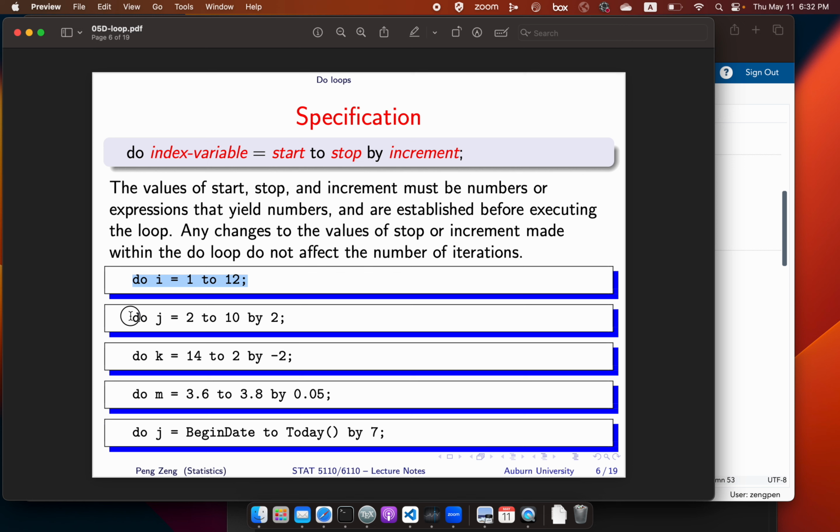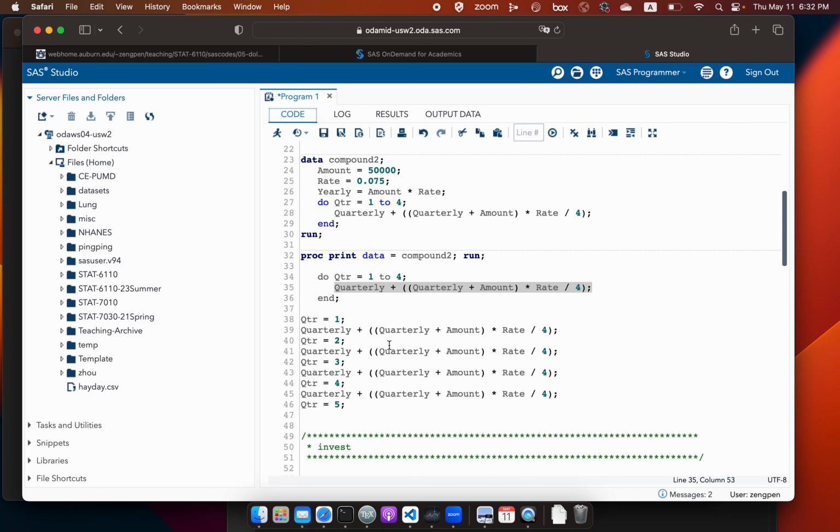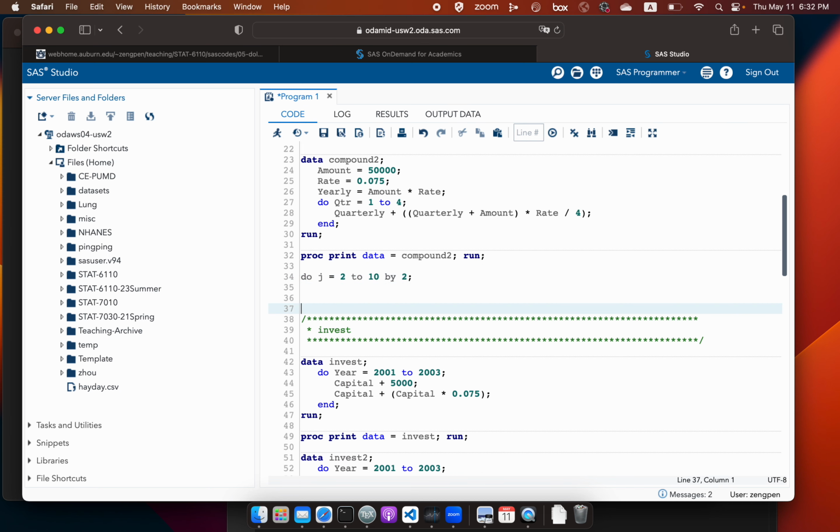For this one, do j equals 2 to 10 by 2, SAS will run the code 5 times, right? Because the increment will be 2, so j will be 2, 4, 6, 8, and 10. So in total, SAS will run those iterative statements 5 times.